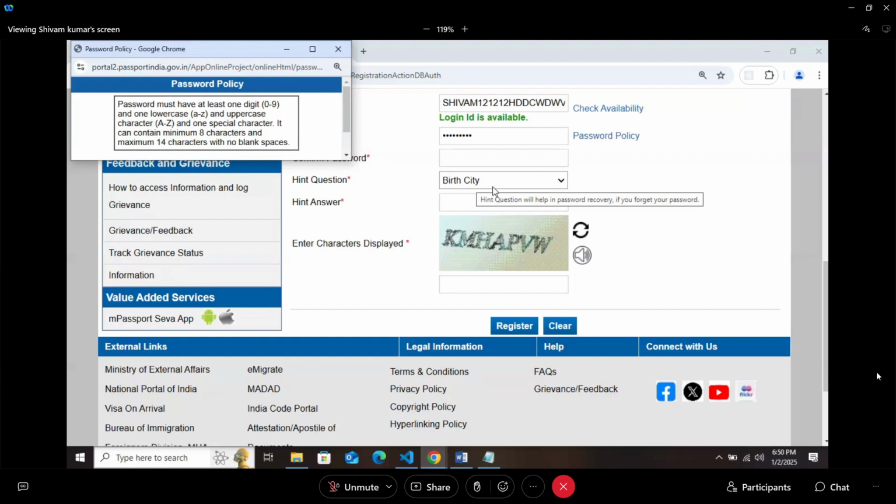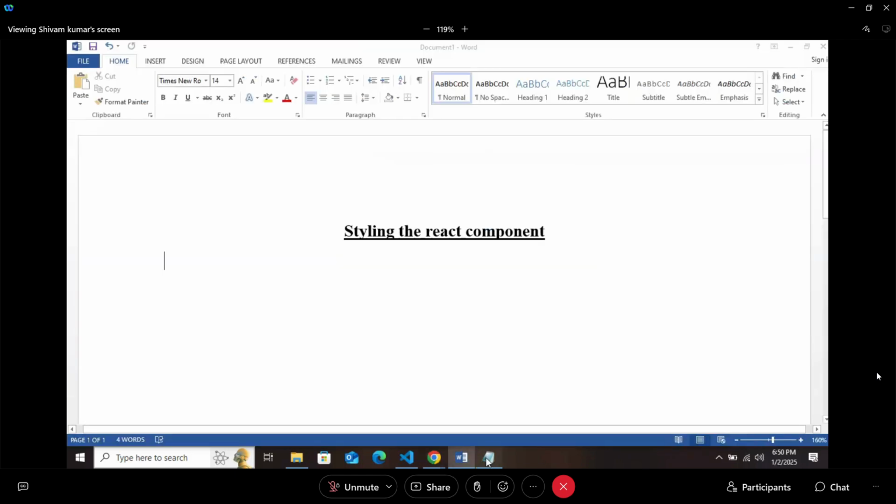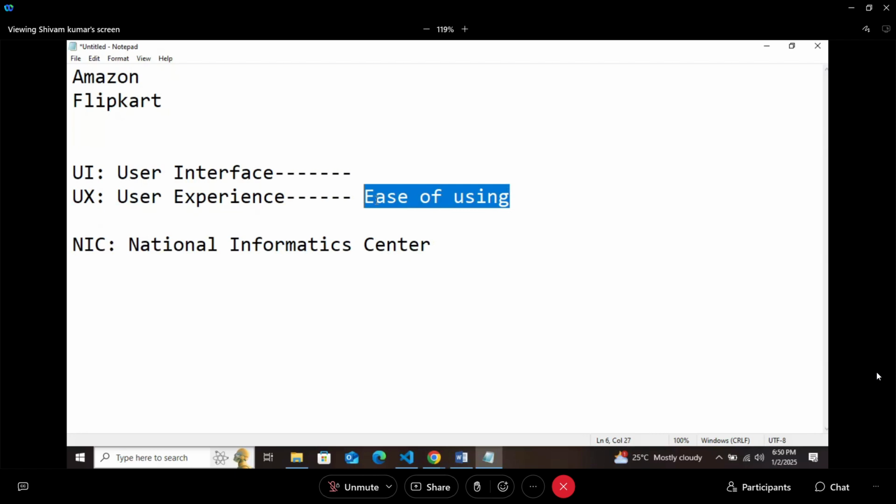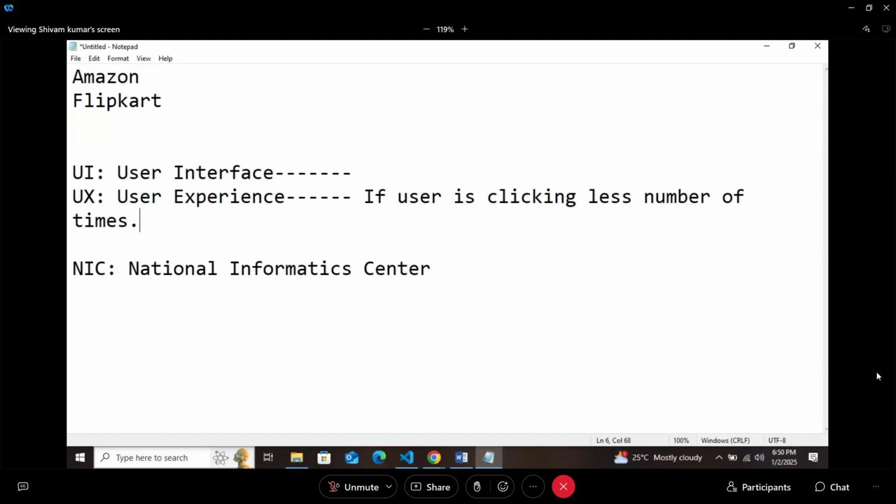For me, user experience is good if the user is clicking fewer times. If the user is scrolling fewer times, user experience is good. If the user has to click multiple times to do a simple thing, it is not good. Remember this, as a developer you need it.